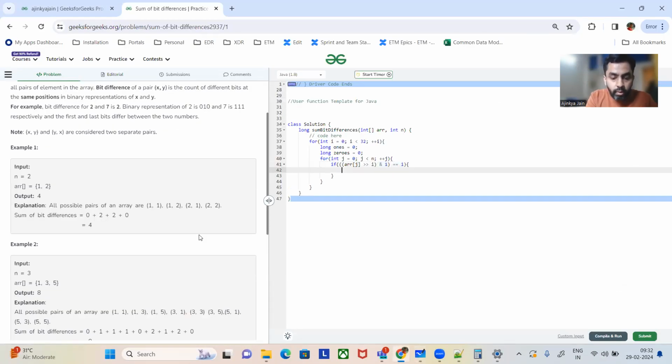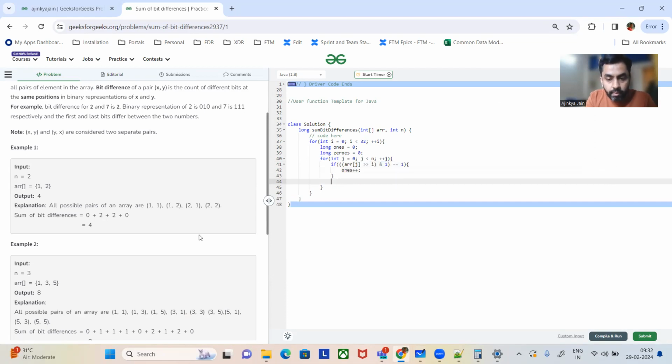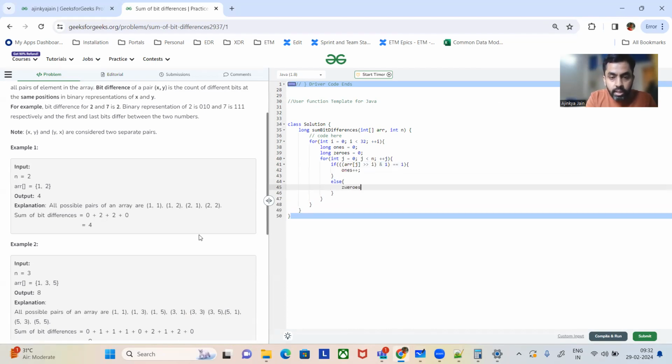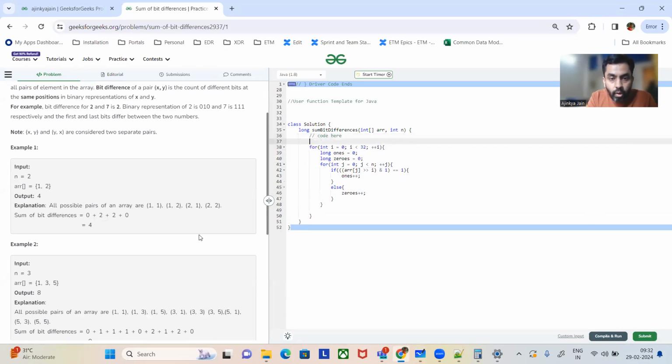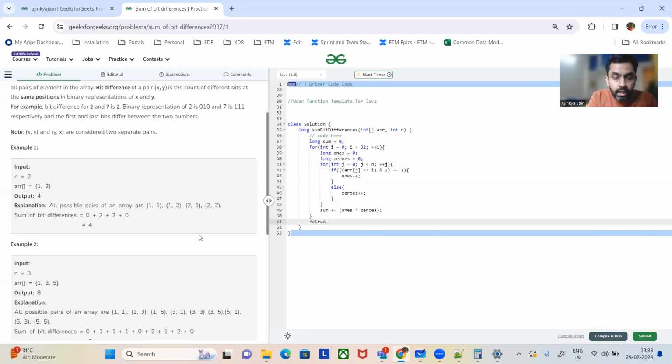So in this case, we are going to increment ones, else we are going to increment zeros. Then at the end of this loop, we'll have the answer, or maybe let's say long sum equal to 0. And sum plus equals ones into zeros will give us the number of pairs. Ones into zeros, and then finally sum into 2.